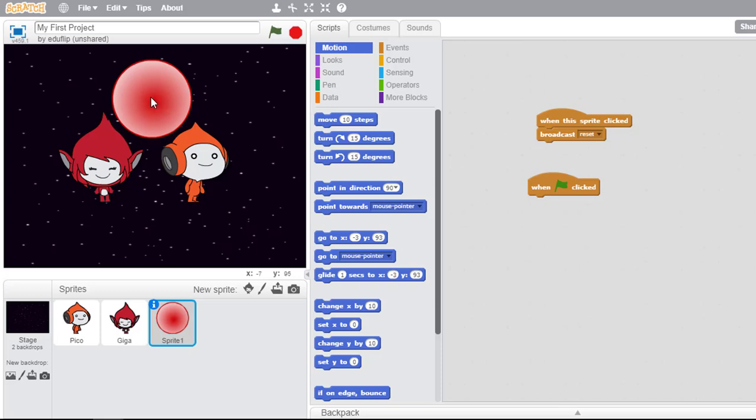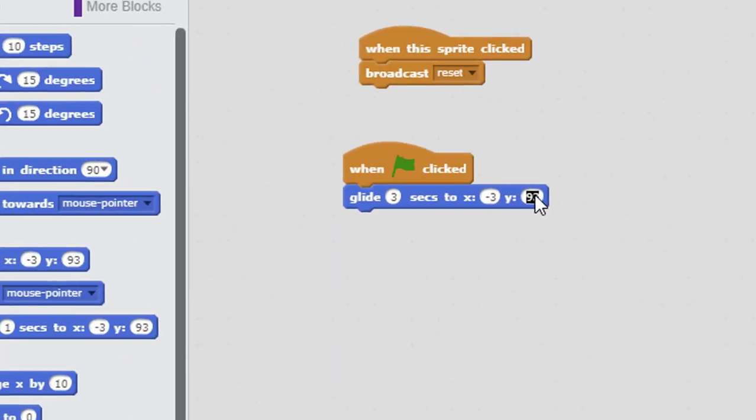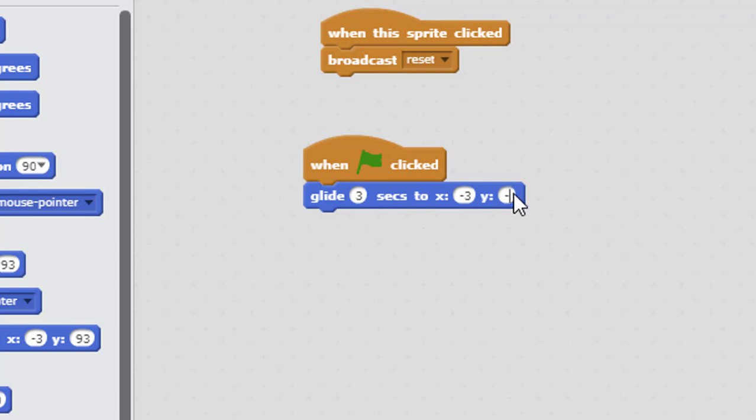So go ahead and go to motion and let's add 2 lines of code. Now the starting position is up here and we are going to glide downwards. So we're going to glide for, let's say, 3 seconds, and we're going to leave the X value where it is because that's the horizontal axis. Now we are going to change the Y value. Now right now the Y value is at 93. We are going to move it all the way down to minus 130, and then we're going to go back up to 93.